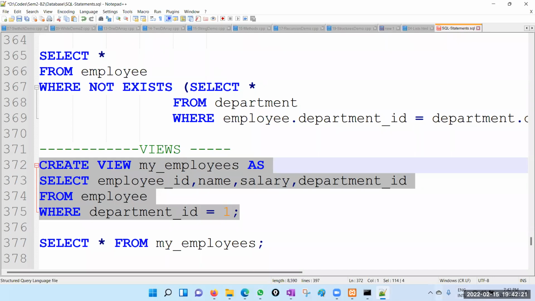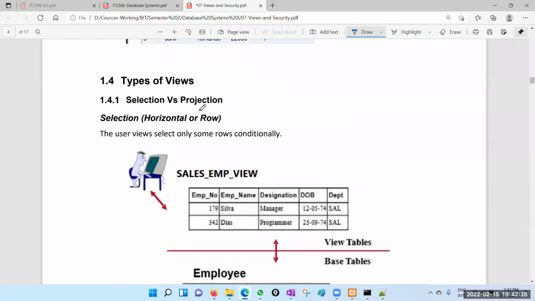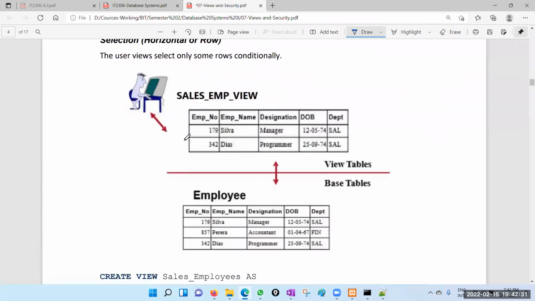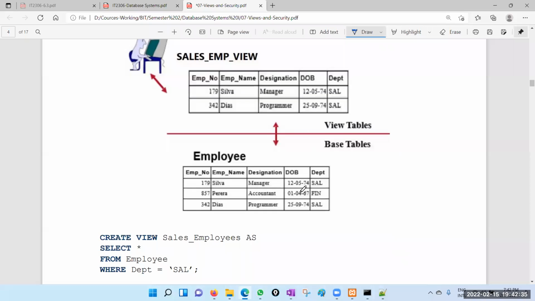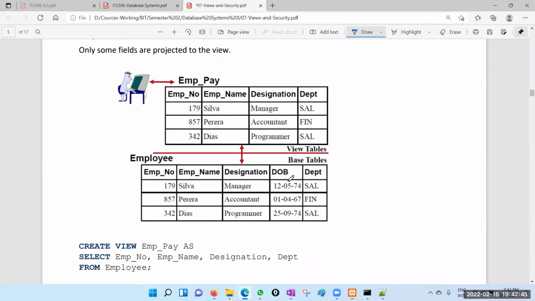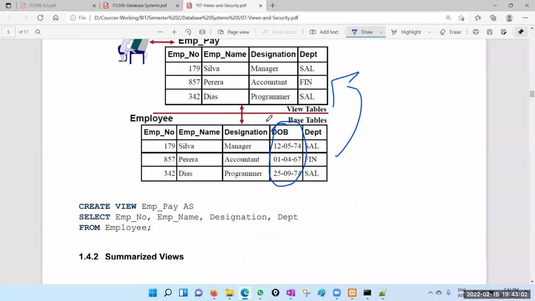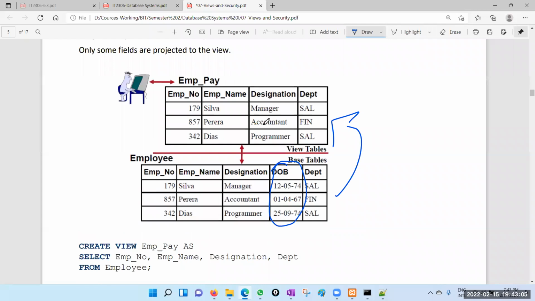So if you are only restricting to some records, and you are taking all the fields, we say it's a selection view. That means you get only some records, maybe only records of a particular department. Other possibilities: you are taking all the records to the view, but you are restricting some fields. You can see the DOB field is not there. So then we say it's a projected view. Or you can combine both together and create a selection and projection view, so that your view has all those opportunities.